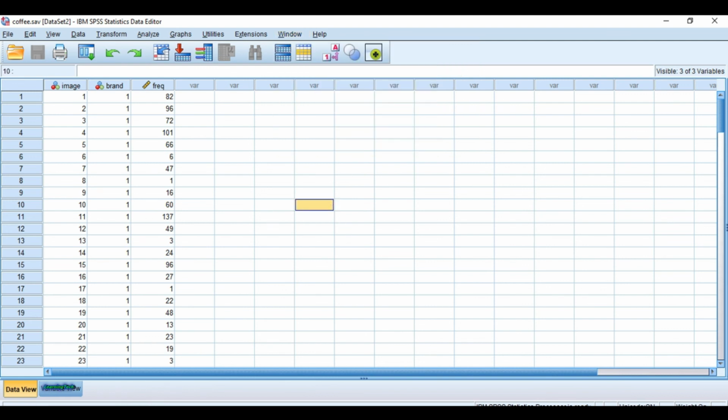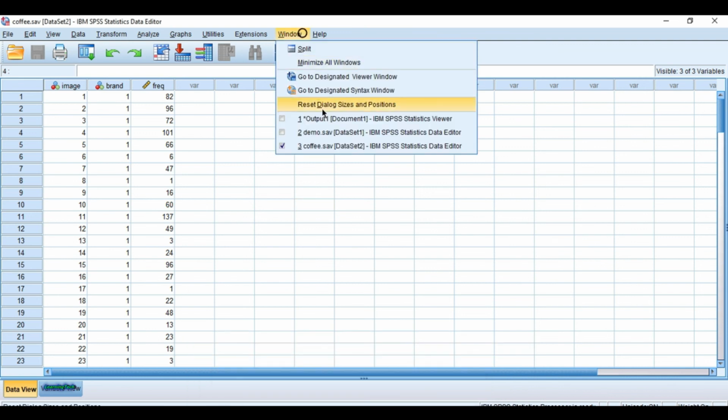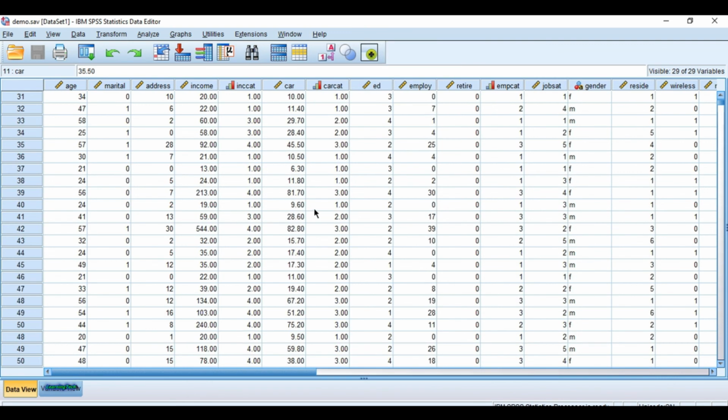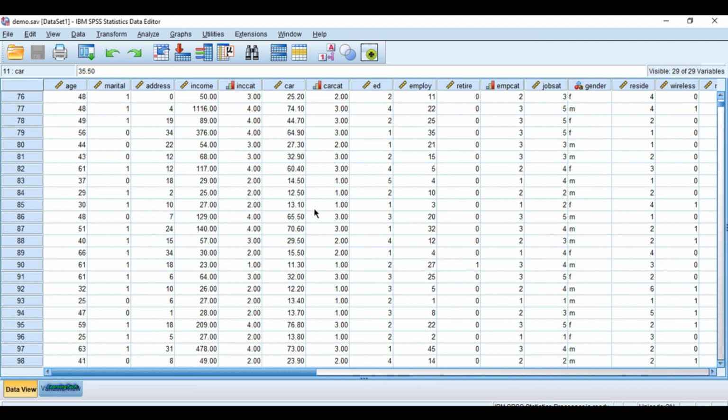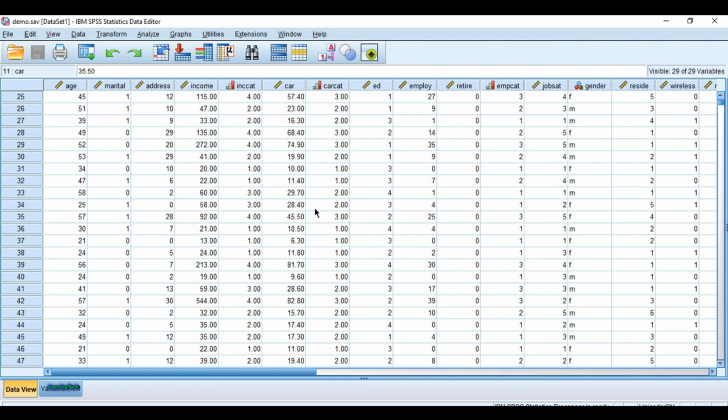So this is the method to get free data samples for practice and to learn more.